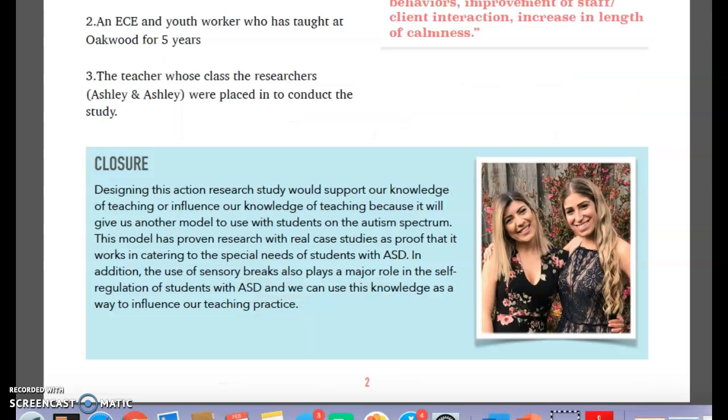Running this action research study would support our knowledge of teaching or influence our knowledge of teaching because it will give us another model to use with students on the autism spectrum. As we see in our placements, we are seeing more students who do need individualized plans. So we feel that having this knowledge and incorporating sensory breaks would be beneficial to all students.